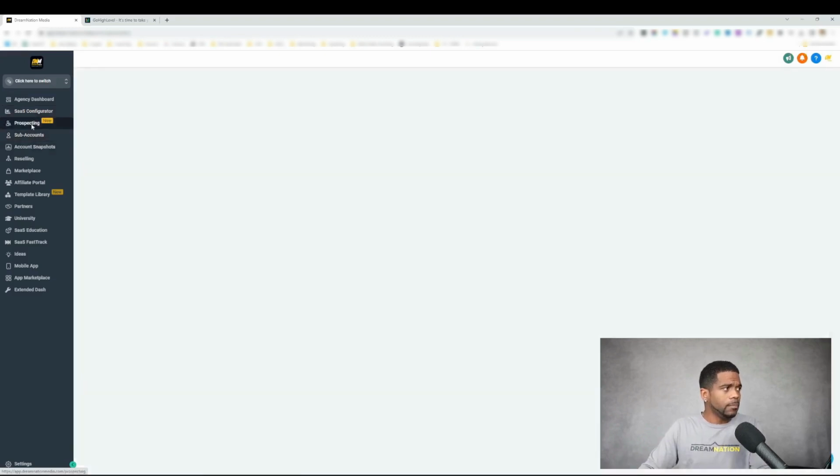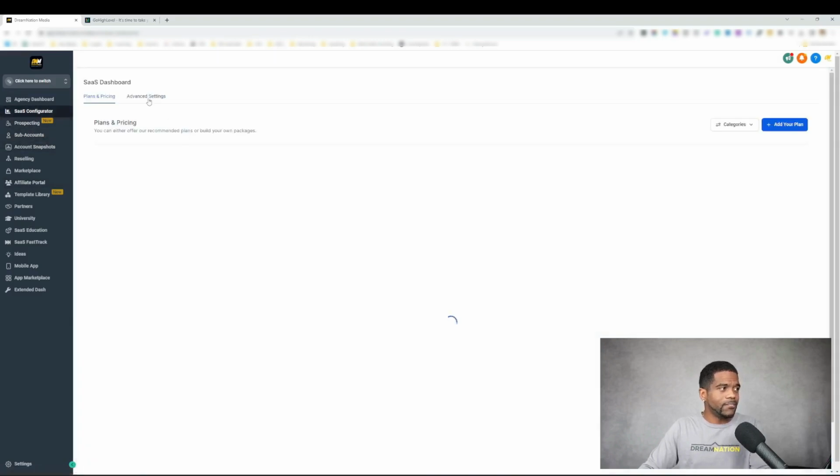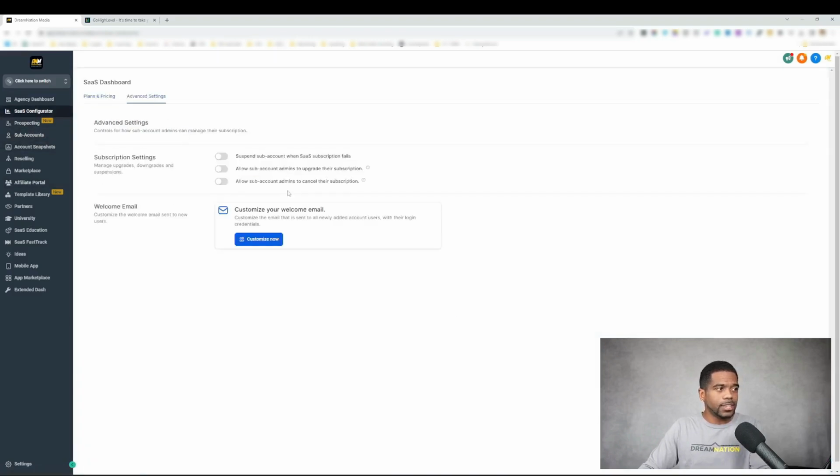So that's in that SaaS configurator. You can see all of these different things. You can customize the welcome emails, all of the different things, subscriptions. Manage upgrades, downgrades, if somebody decides that they want to downgrade. Or you could suspend it if their subscription fails. If somebody decides that they want to cancel their subscription, you can allow the sub admins to cancel this, or they can reach out to you if they want to cancel it. However you choose to do it, it's super customizable.